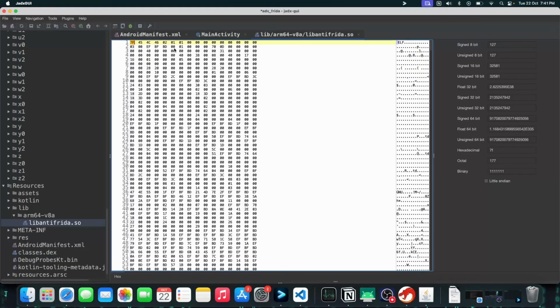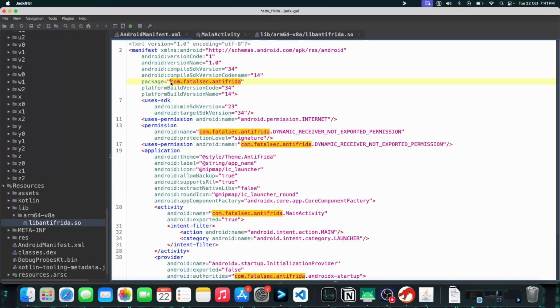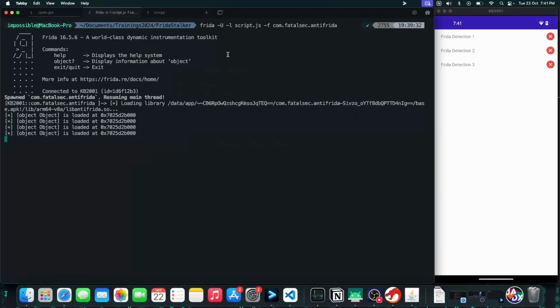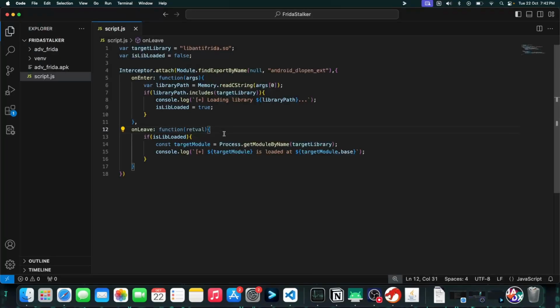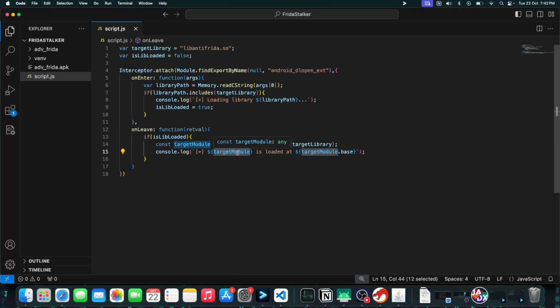So from the JADX GUI, if we go into AndroidManifest, over here we have the package name. Let's copy this, go back to the terminal and paste it, enter. As you see, the application started, and this time all the detections are triggered, and in the logs we can see that our target library is loaded at this base address. And you can all observe that it's being loaded multiple times. Also, instead of the name of our target library, we are getting this object. So let's fix this by going back to VS Code. Firstly, this object is coming because we have printed the whole target module, which is an object.